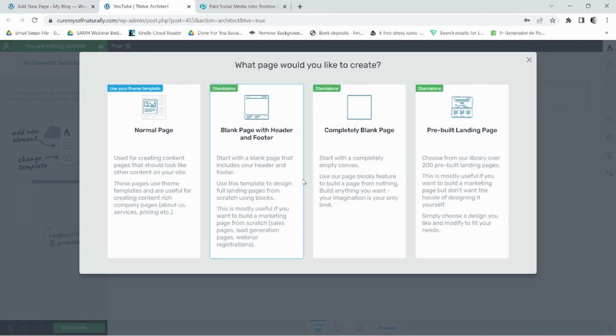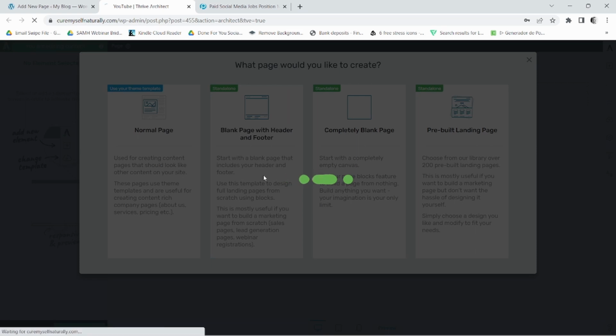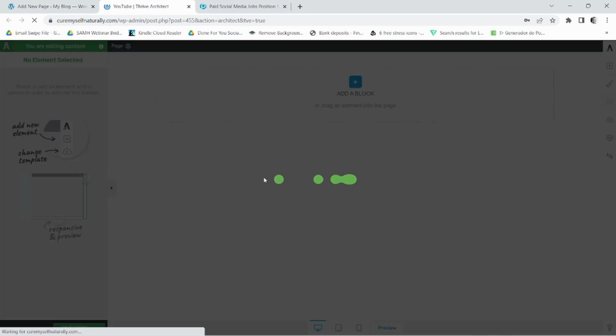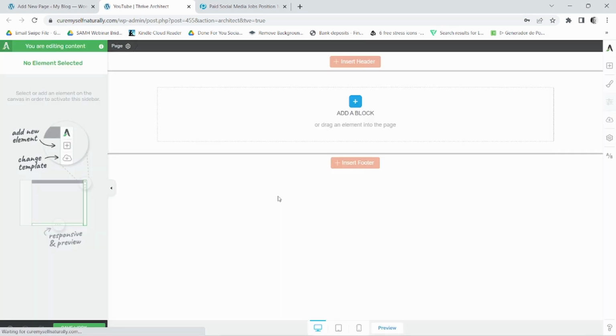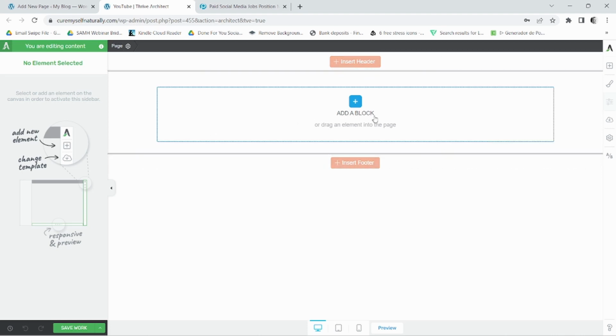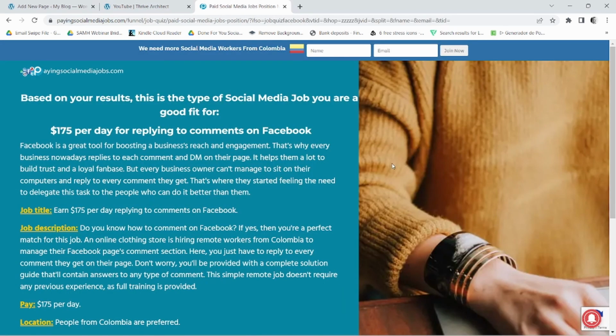And the page that I would like to create is this one, the standalone blank page with header and footer. Click on that page. All right, now as you can see here, we have our header, we have our footer. And also this midsection here where pretty much our text and our image would go.